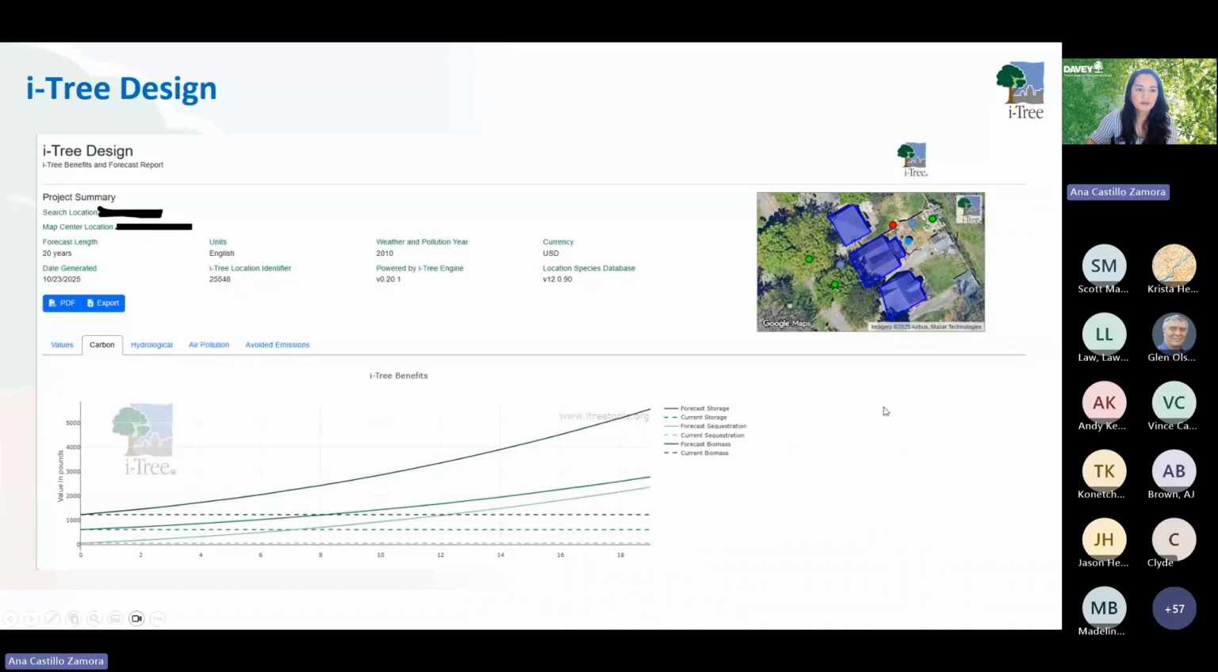And in the results, you can see the weather and pollution years. So this one is from 2010. And in the graphs, it'll show the values, as well as how it breaks down over time and by the benefit type. So carbon, the hydrology, air pollution, etc.